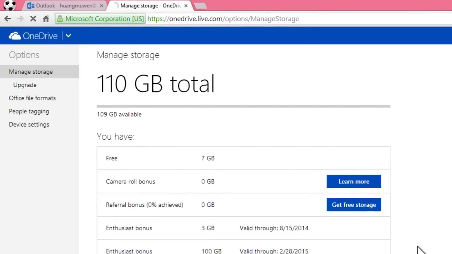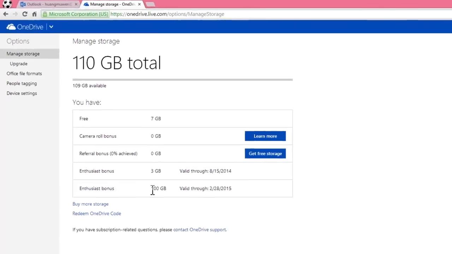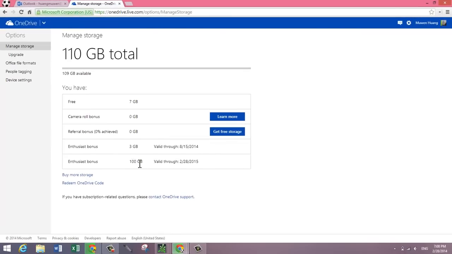And you should be able to see now, as you can see, I have 110 gigabytes right now. The 7 gigabytes comes free when you first get the account, and the 3 gigabytes was from another promotion they had. So I have 110 gigabytes total right now, and that's great. I'm going to be able to place and store a lot of my photos, my videos, and files. And it integrates nicely with Microsoft Office.